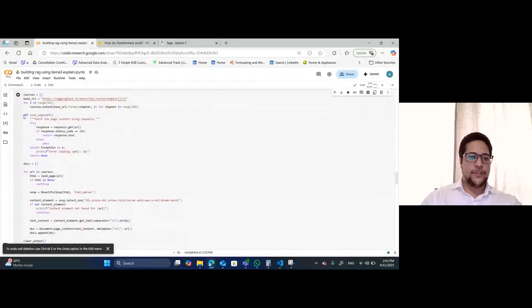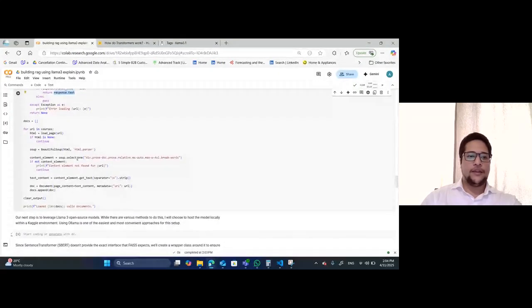Now, here in the load page, it takes the URL that we got here in courses, and then it checks if the URL is 404 or 200. So if it is 200, then return the text. If it is not, then pass. I don't want a page that is actually giving me a 404, okay?